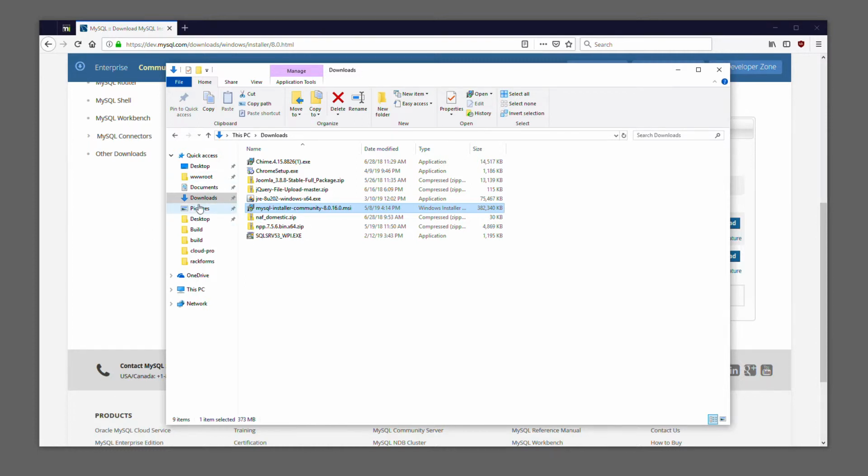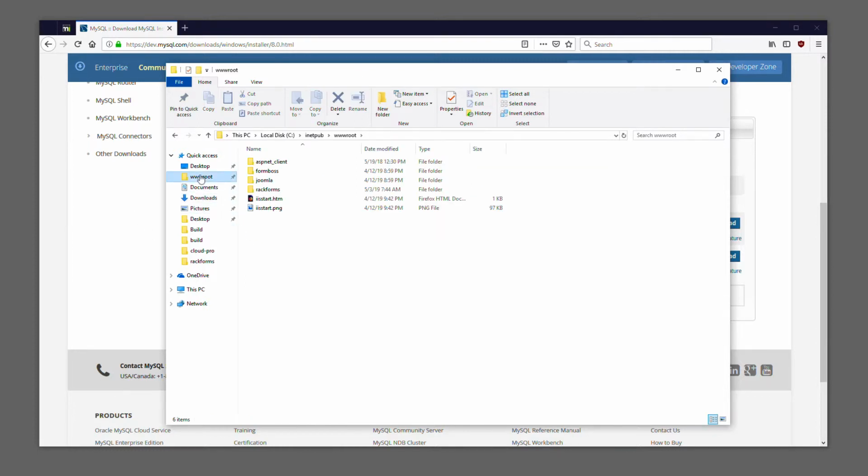So for now, I'm going to go ahead and shrink this down, and I'm going to go from my downloads folder here into my www root folder. We actually have other videos that talk about the installation of RackForms, and I'm going to refer you to those for the actual specifics on setting up IIS. I'm just going to quickly go over my setup here just to make sure that you have the basics down. But we do have specific videos in terms of setting up IIS. Really, this video is, again, just focusing on the MySQL aspect of this. But in general, it goes something like this. So I have in my C drive a folder called inetpub wwwroot.